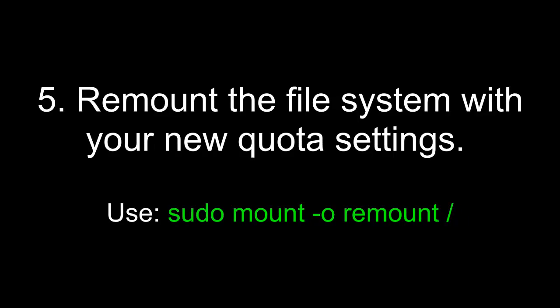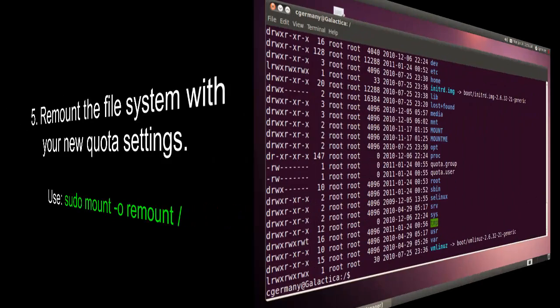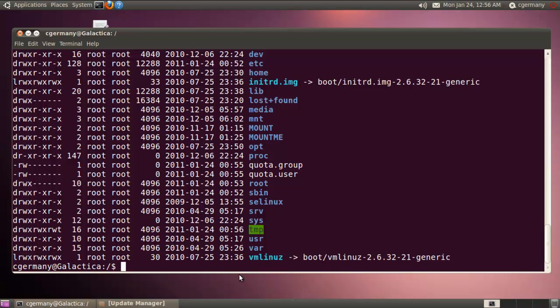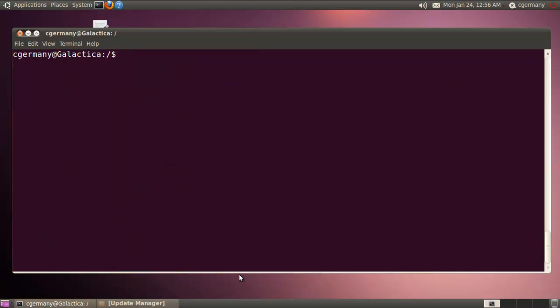Now remount the file system with your new quota settings. Use sudo mount -o remount, and for the root file system, use root. Now the next thing we want to do actually is unmount and remount the file system with those new settings in place. And so let me go ahead and clear the screen here, and I'm just going to do sudo, and I'm going to use the mount command, pass in -o an option, and I want to remount. I'm just going to do the root partition in this case.